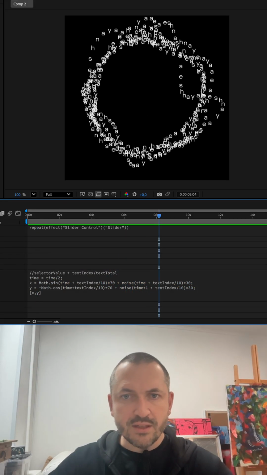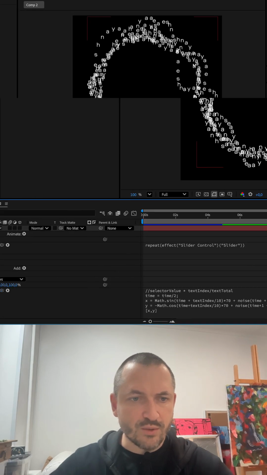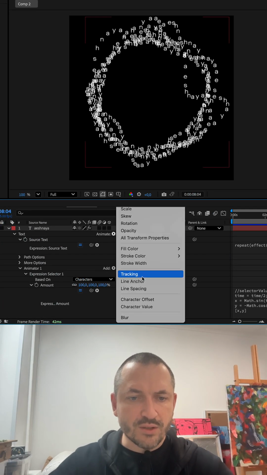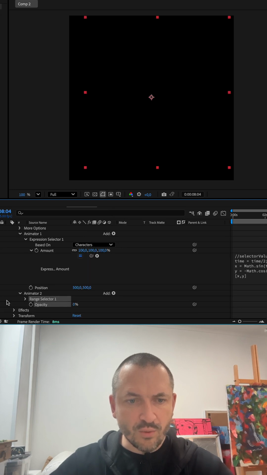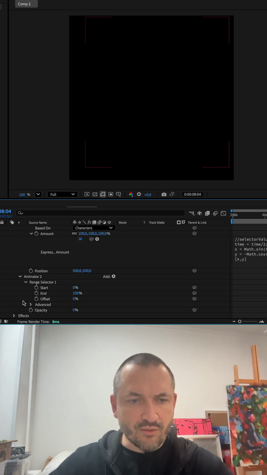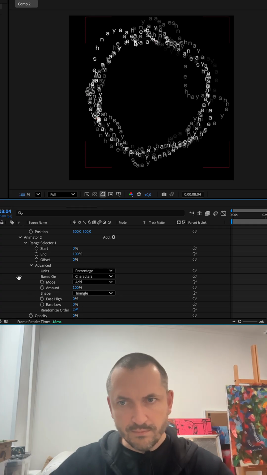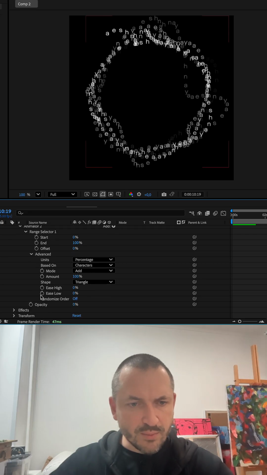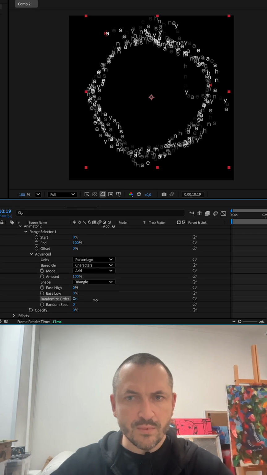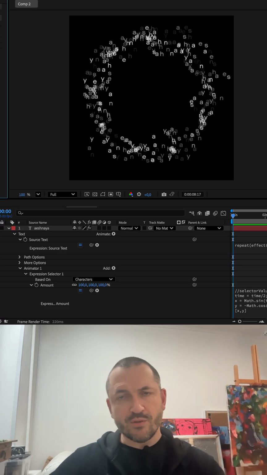Next step is just let's add opacity to different letters, and we can do it very easily without math. So just add opacity 0, and in range selector let's make it triangle. Is it good? Good. You can also make it random. It's also good.